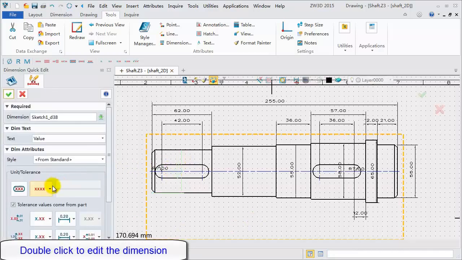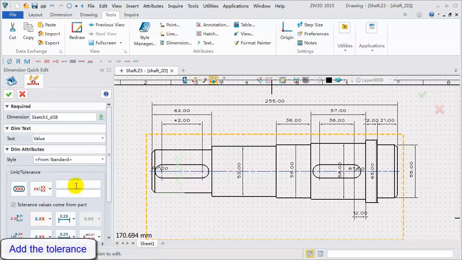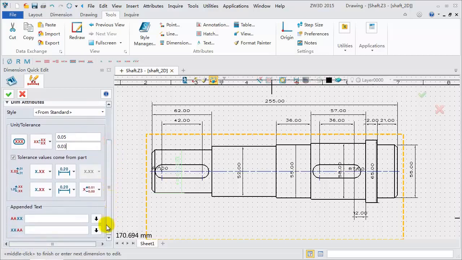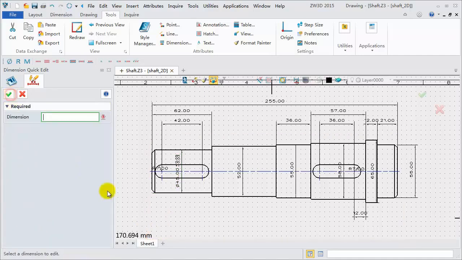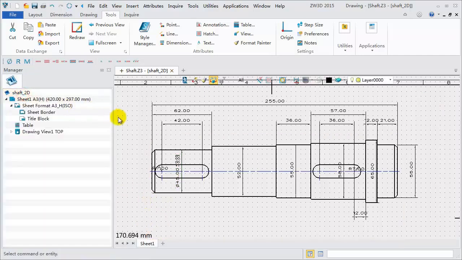Double-click to edit the dimension. Select Unequal Tolerance Type. Upper limit tolerance 0.05, lower limit 0.03. We can add the diameter symbol with the prefix method. Now we are finished editing.